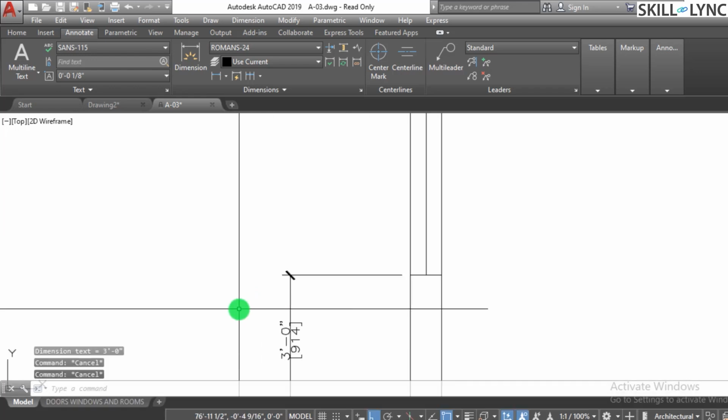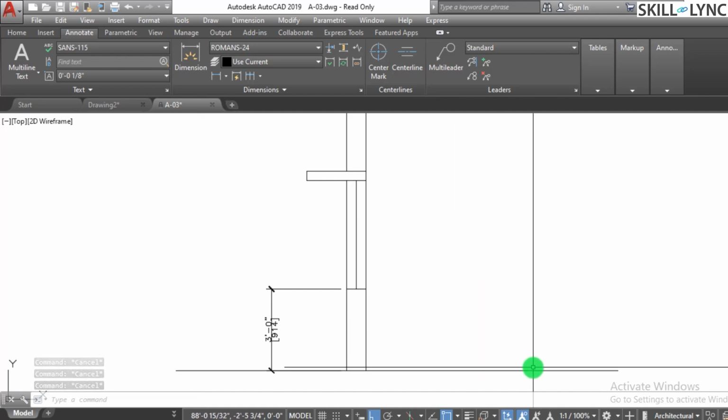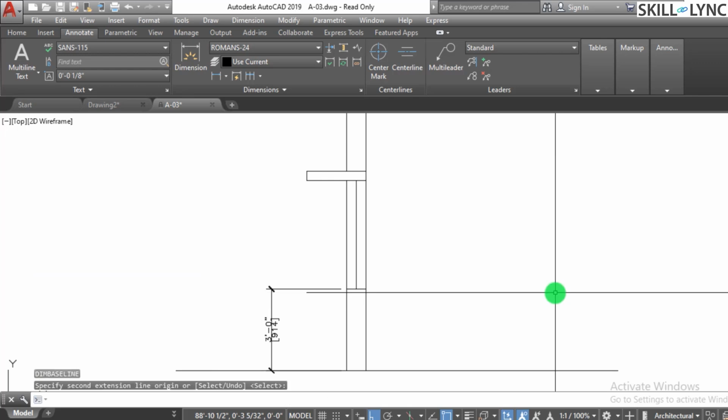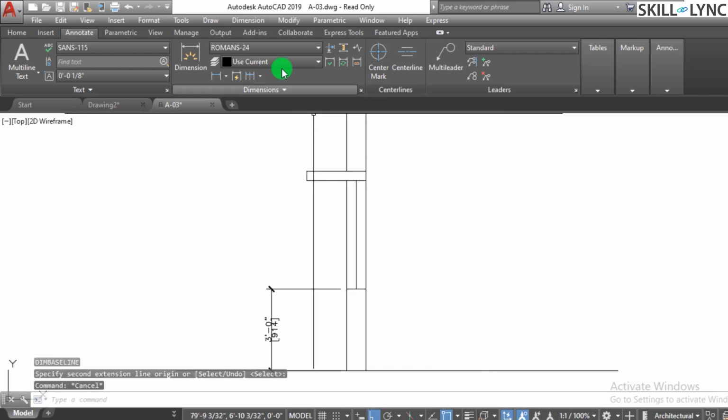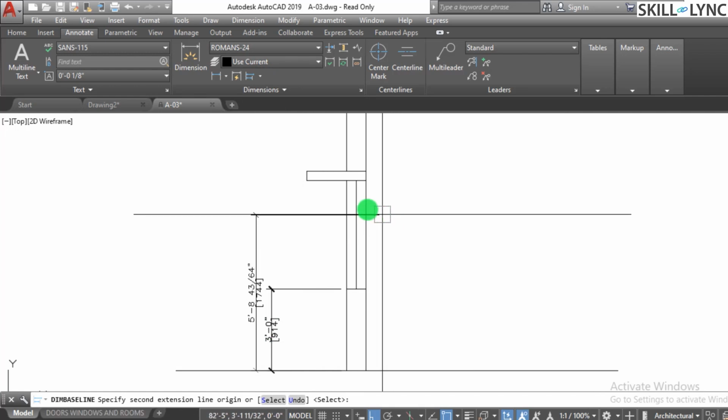So here we have the 3 feet, and then I want to dimension this from the base. So this is the base over here. I take dim base as the option. You can take this from the drop down here also. You have the baseline dimension. Now you can see by default the previous dimension base is taken.